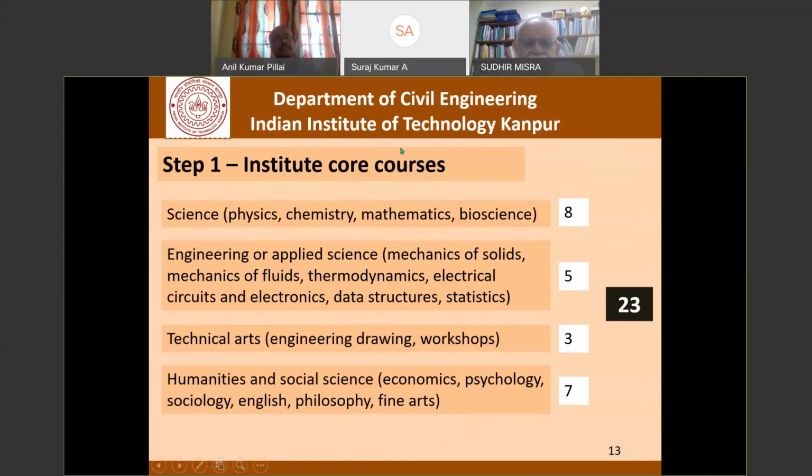but the principle will remain the same, that we have this institute core, which is our compulsory system, which is sciences, engineering sciences, mechanics of solids, some electrical circuits and electronics, data structure, statistics, fluid mechanics, 5 courses here, a couple of courses here, and all this. If you see, technical arts like drawing and workshops, humanities and social sciences, economics, sociology, and so on is 7. So we have about 23 courses in our institute core.